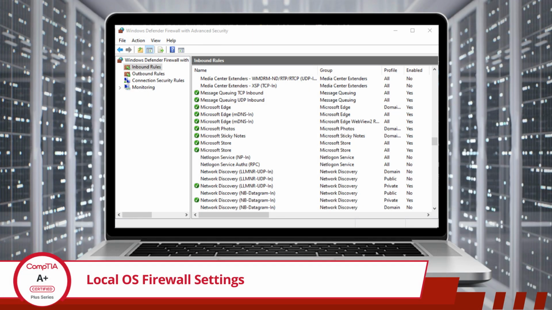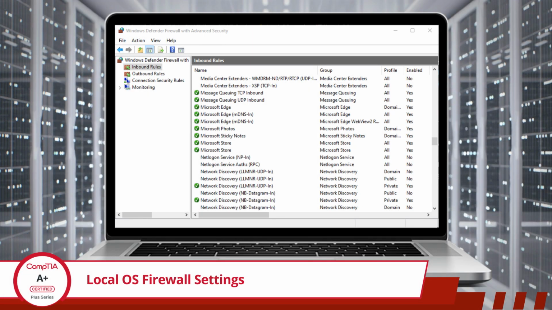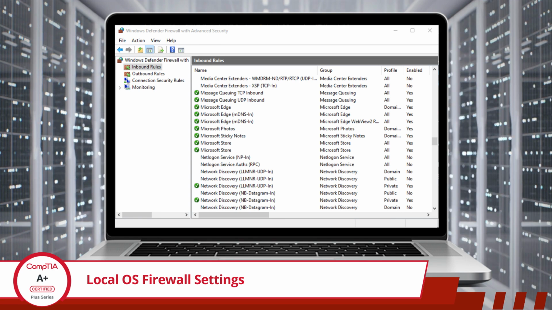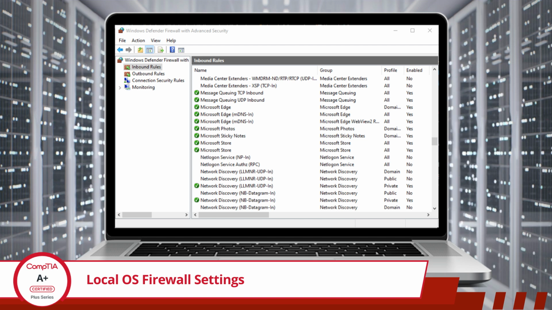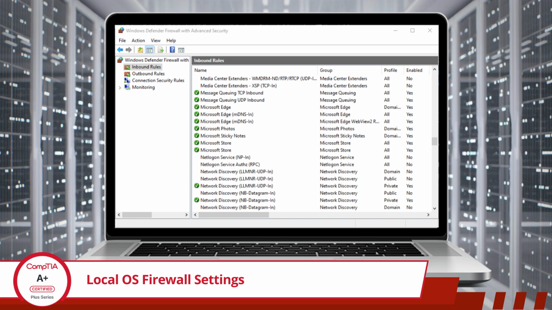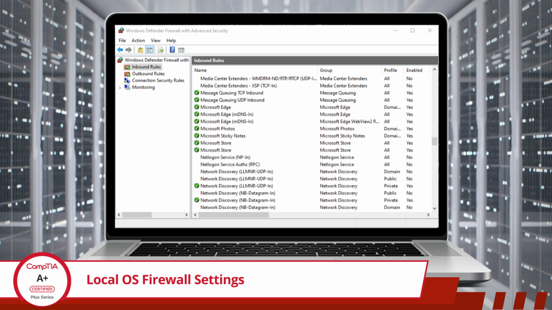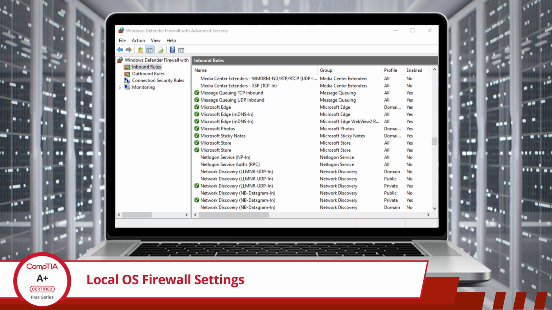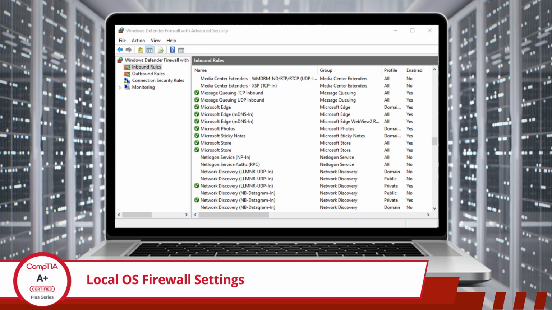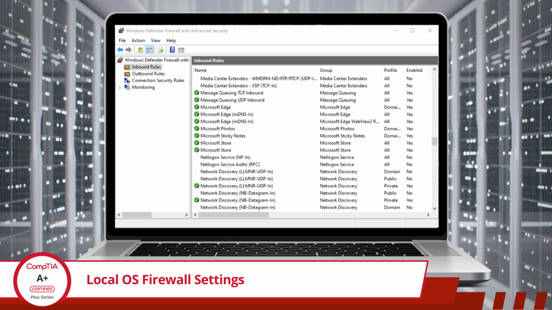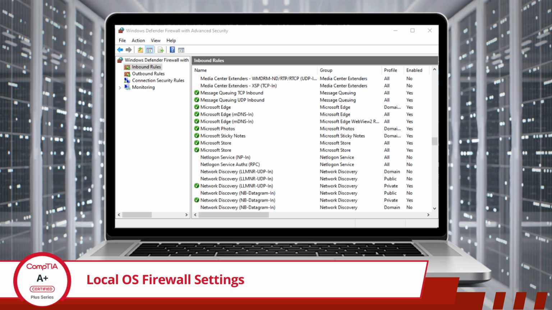Now, let's walk through a quick scenario. Imagine you are working on a project that requires connecting to a remote database server operating on TCP port 1433. Network traffic to the database is being allowed out, but no traffic is being allowed back in on this port. This issue might be related to your firewall settings blocking the database connection. To fix this issue, we will create a new inbound rule to allow inbound traffic on TCP port 1433.